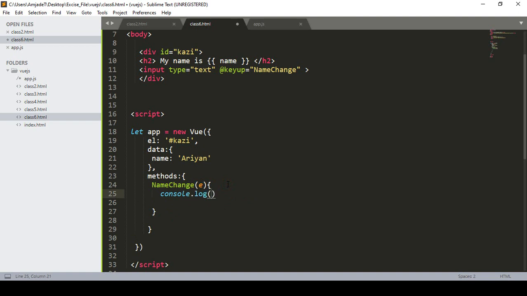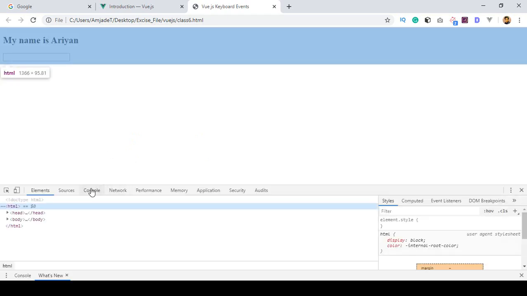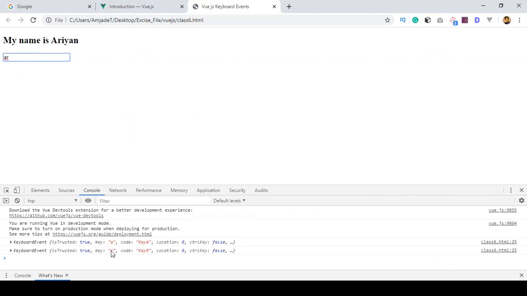Now click on save all. Here I define console.log. Now go here, refresh that page, open inspect, go to the console, and here if you type a, you can see it is now showing a. If you type R, then it will be displayed as R.